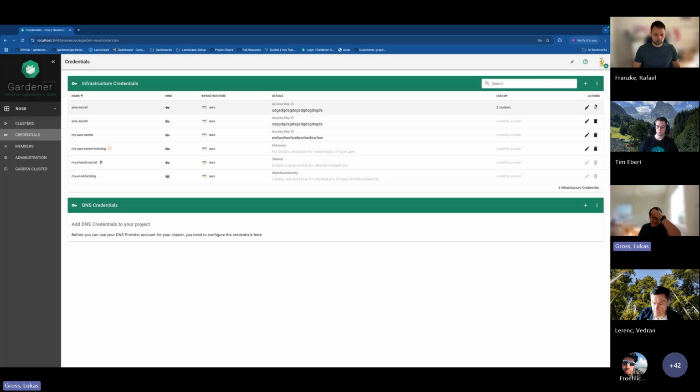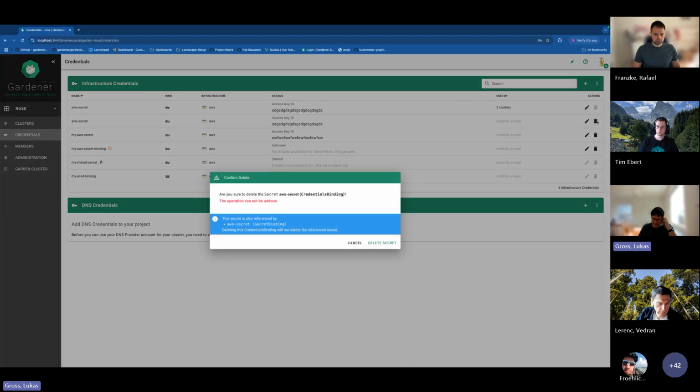The same information is also shown if you try to delete a secret binding. In this case, it's a credentials binding that you want to delete. And you get the information that the secret is also referenced by the other one, the secret binding, but it will not actually delete the secret. And it's safe to delete it in this case.